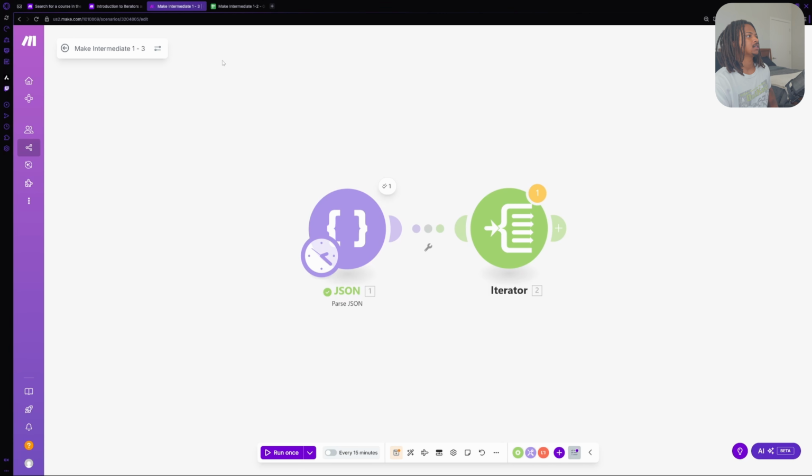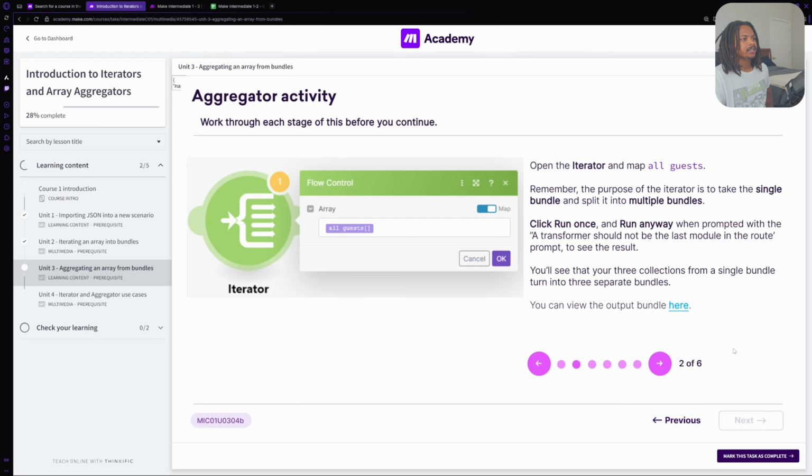1-3, just like that. Save our scenario, and we're good to go. I'm gonna click Next slide. Open the iterator and map all guests. Remember, the purpose of the iterator is to take the single bundle and split it into multiple bundles.